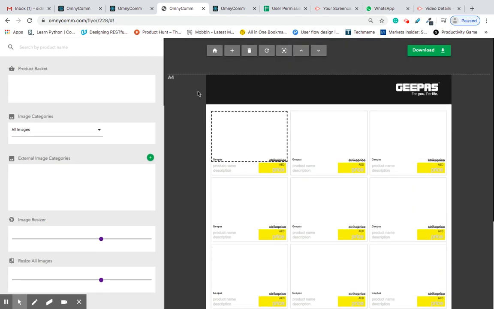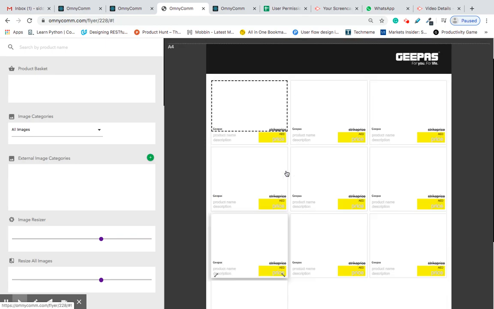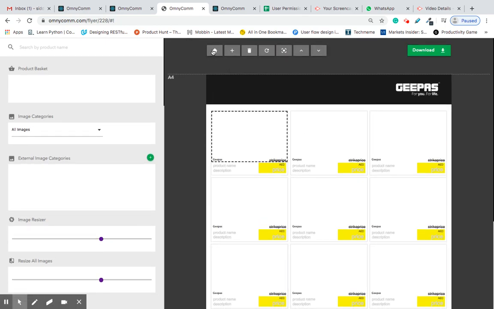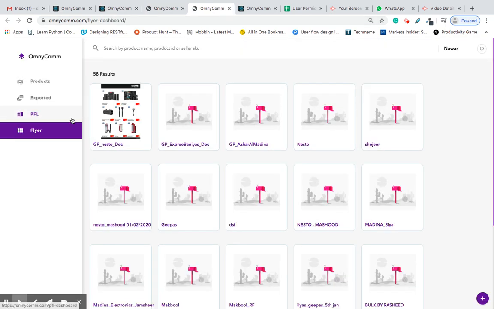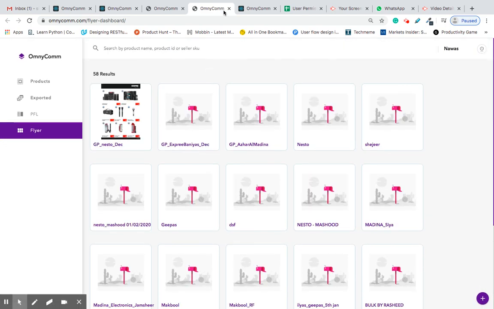So let's discuss the header options here first. If you notice, we have the home button here. If you click on the home button this way, I'm going to open this in another tab. It takes you back to the flyer section, which is where all your flyers are listed.